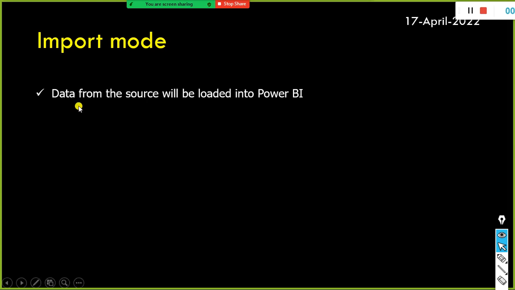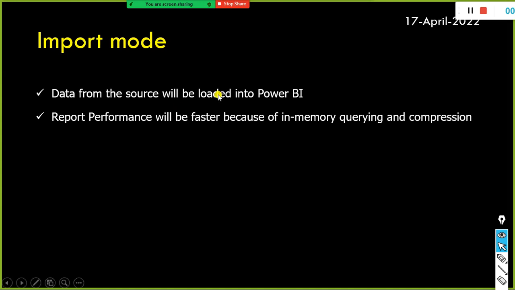So in the case of import mode, Power BI pulls the data from the data source and loads the data into the Power BI itself. This one you need to remember. So which means the data sits inside of the Power BI desktop file itself. Since the data is available as part of Power BI itself, it is super fast due to in-memory querying, and being a columnar database, the report performance will be much faster because of in-memory querying and compression.